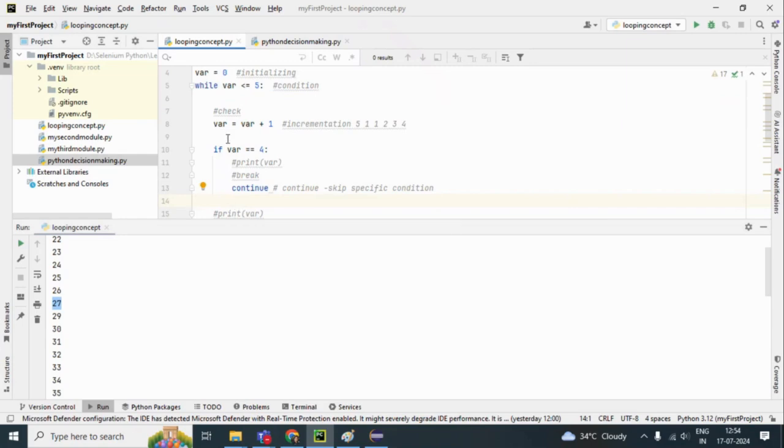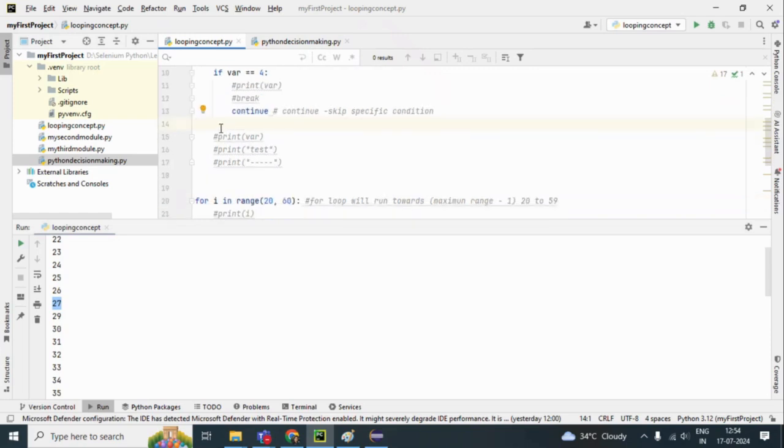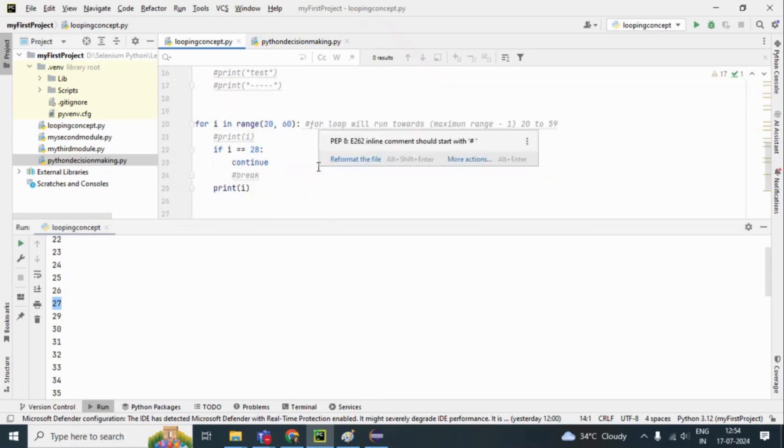Okay, so don't get confused. I'm printing here and I'm printing here. So don't get confused. Now just practice. If you find any difficulty, just ping me. I can surely help you.